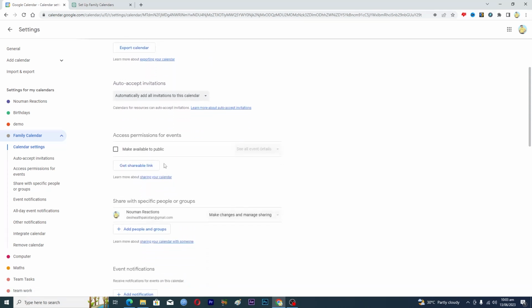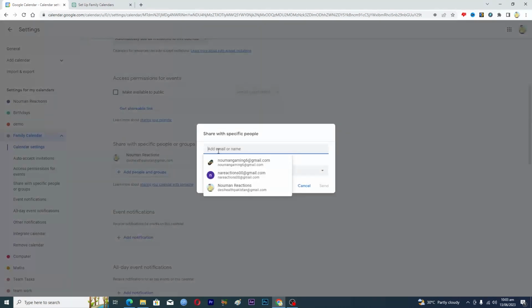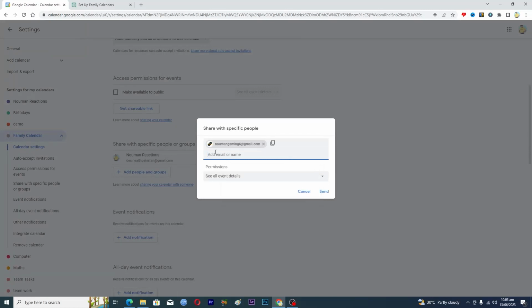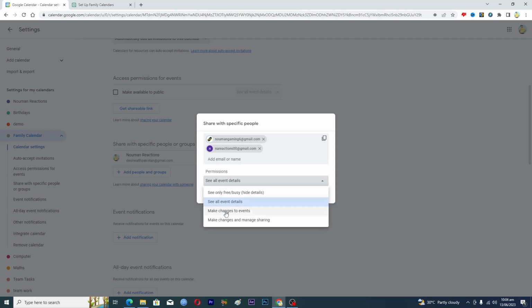And then because this is a family calendar, you will not make it public for everyone. And then here you can see that we have this option share with specific people or groups. So here you have to add the email addresses of your family members. Let's suppose that in my family I have these two persons, so I will add the email address of these two, and then I will give them permissions for what they can do within this calendar here. Okay, so see all event details, or make changes to events, or make changes and manage sharing.